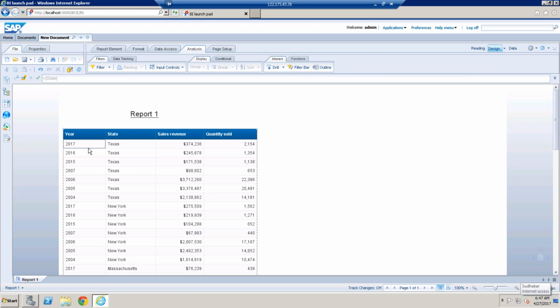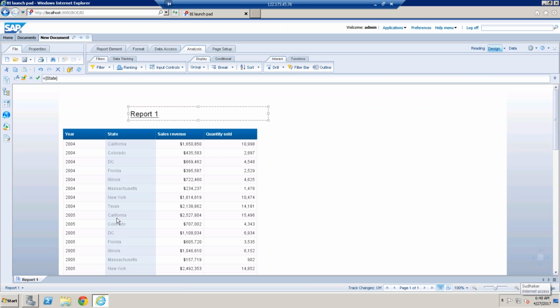Earlier we saw 2017 with all the states, 2016 with all the states. Now we'll see Texas with all the years of data, New York with all the years of data. Okay, so this is how we can change the order of the priority if you want. Okay, clear? Ascending order and descending order. Now I'm applying this descending order on this year.